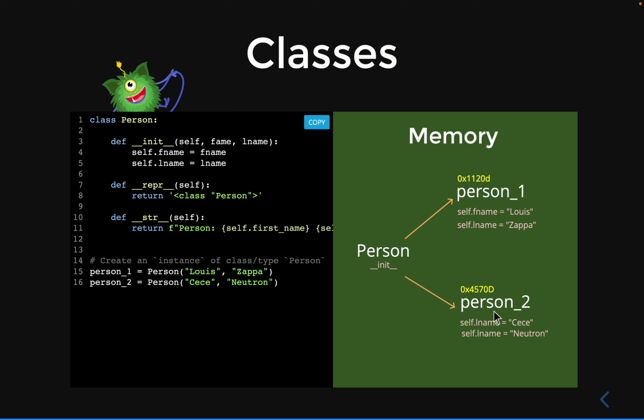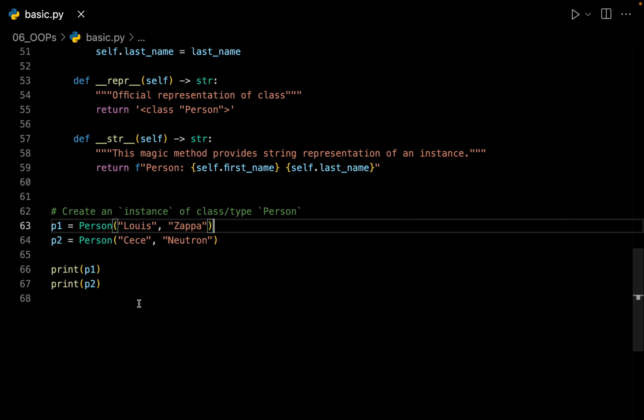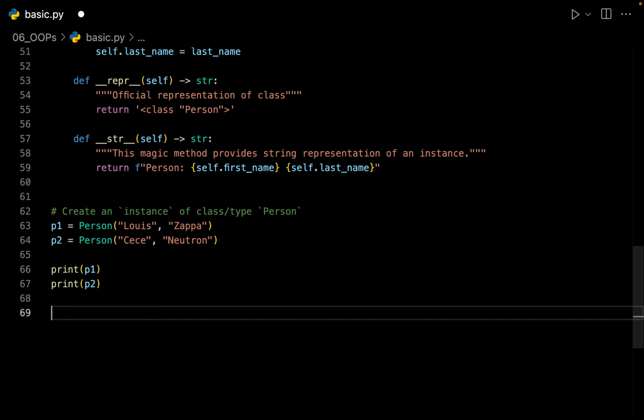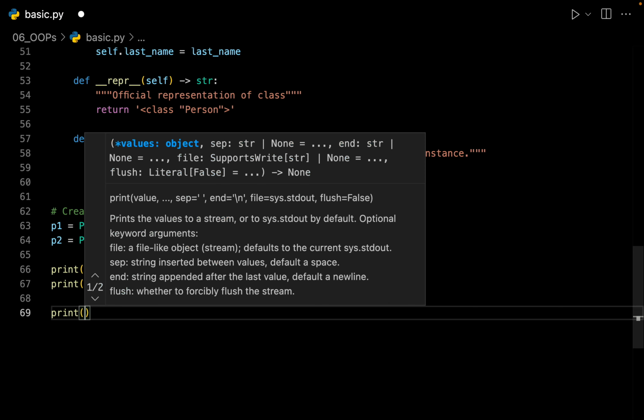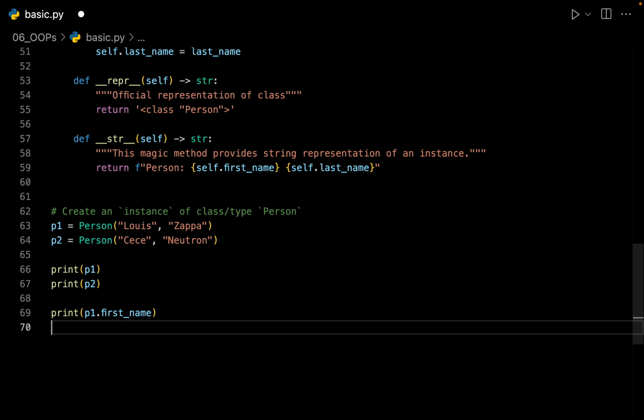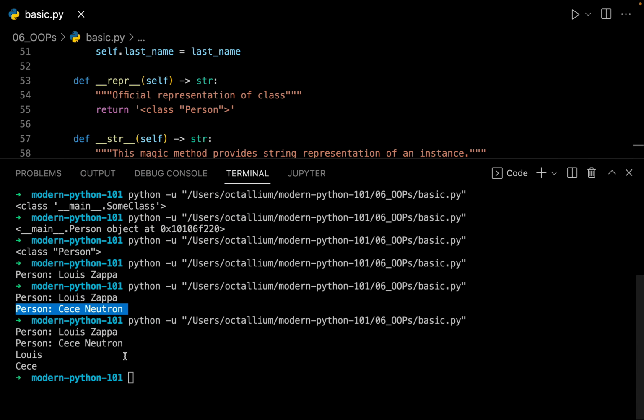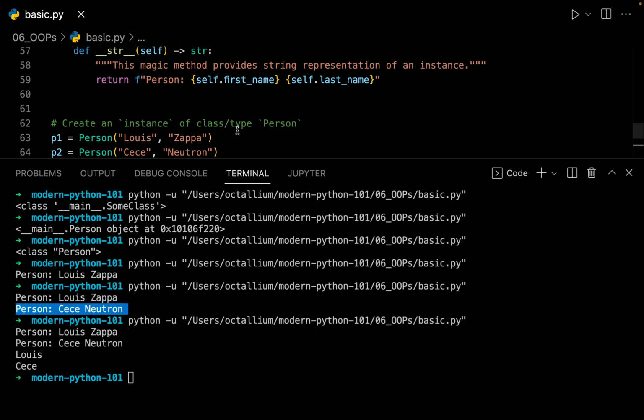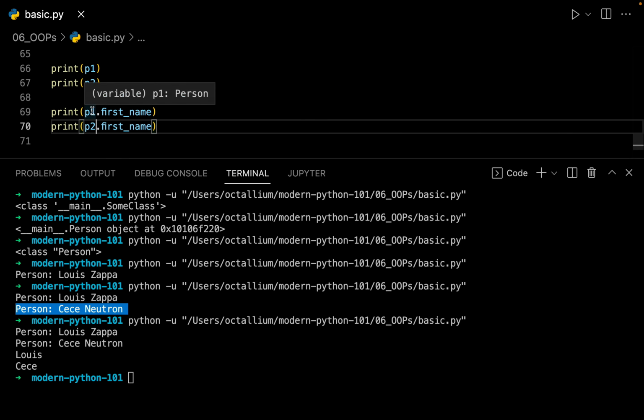Let us go back to the previous class, which is right over here. And on the next line, let us print out the first name for both the persons. So I can say I want to print out my first person's first name. And let us do the same thing for the second person as well. Just save the file and let us try to run it. And you can see we have a different output. The first person's first name is Louis. The second person's first name is CC.